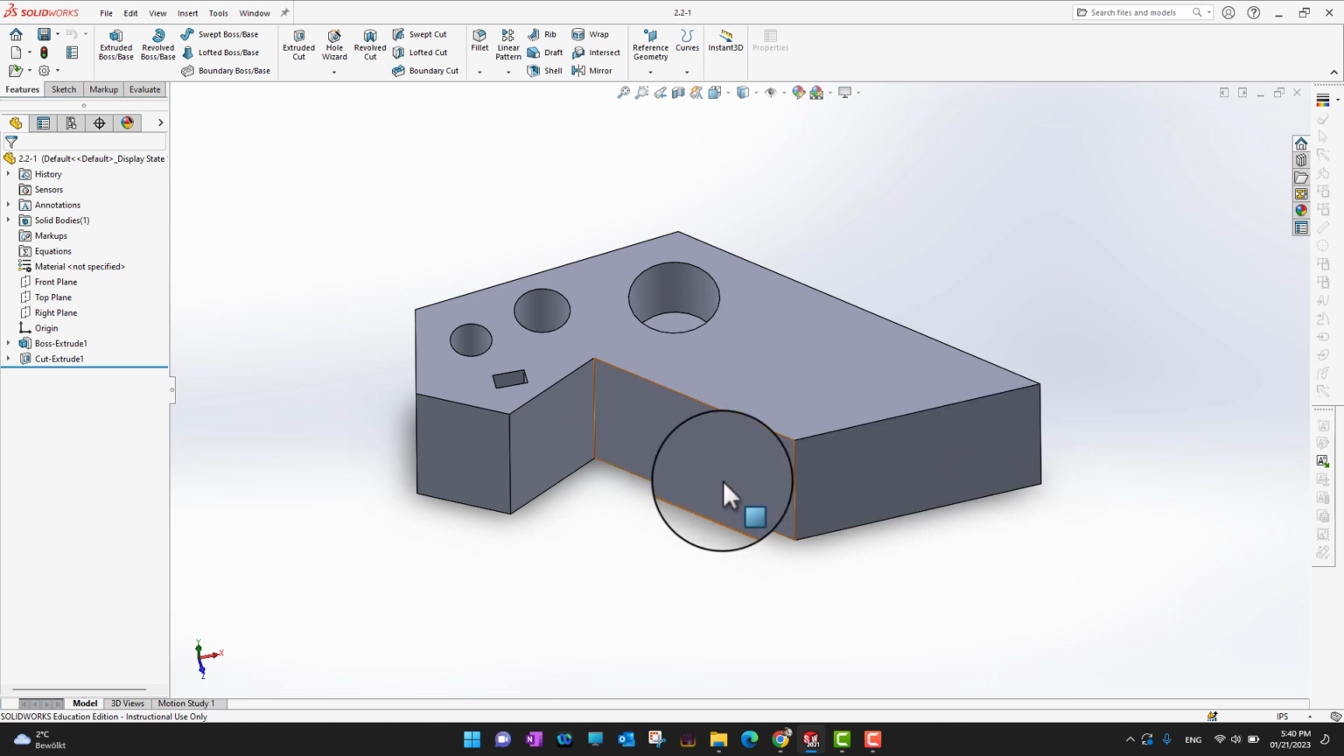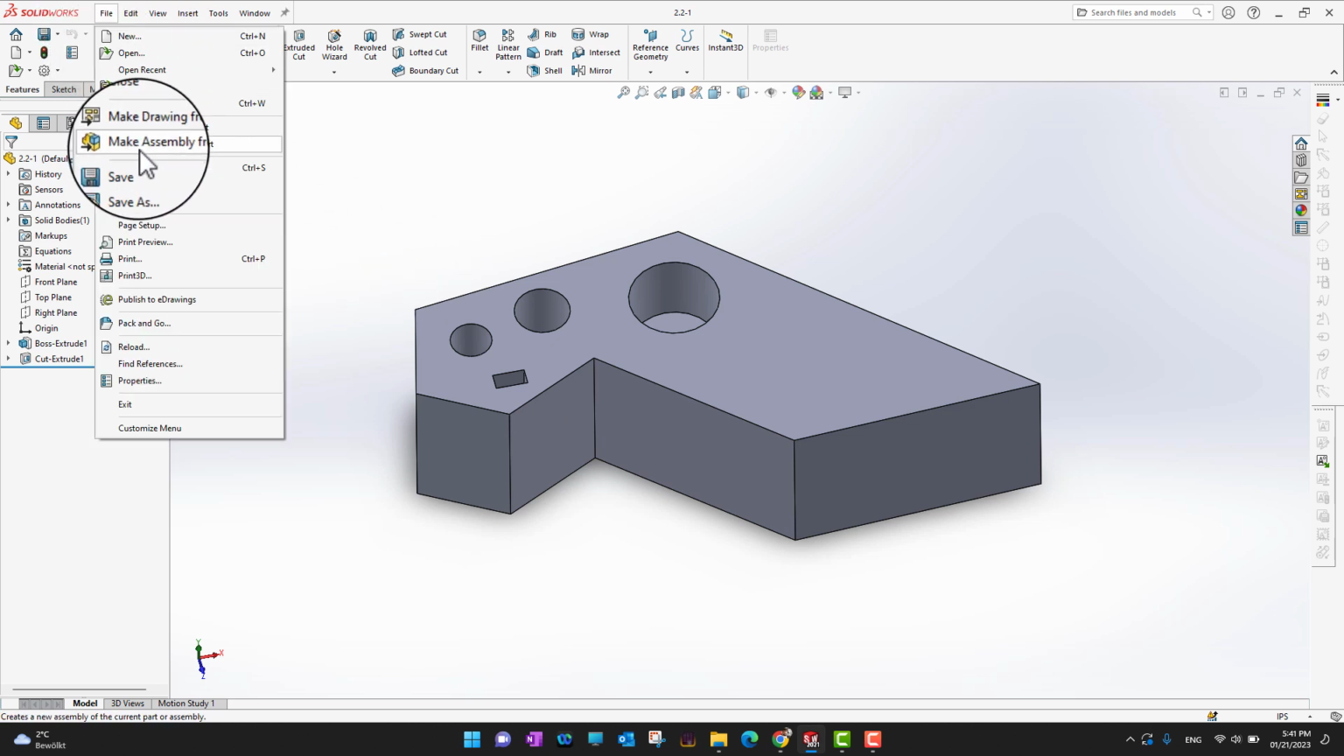Because I want to build our first assembly, this is the part environment, which I already explained in the previous video. If you want to move into the assembly, I'm just going to go into the files, and here you can see there is an option called make assembly from part. We are already in the part, so we are going to make an assembly from this part.